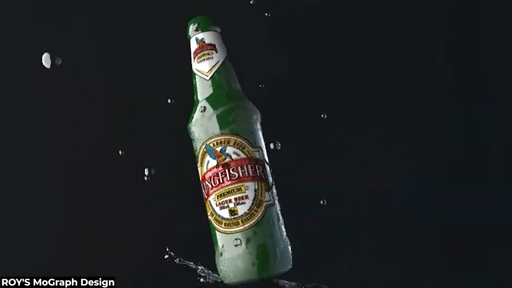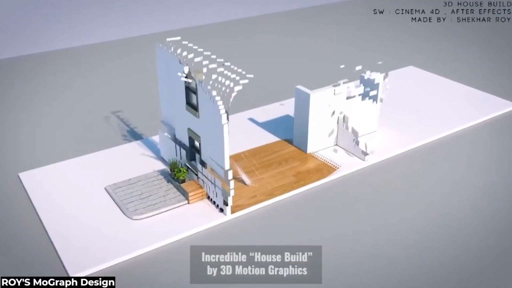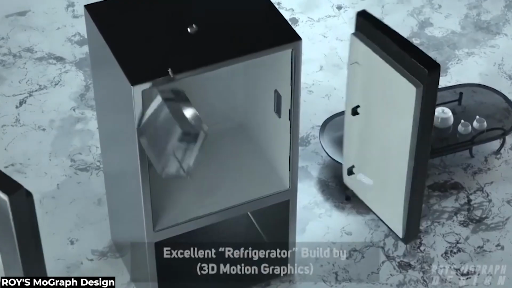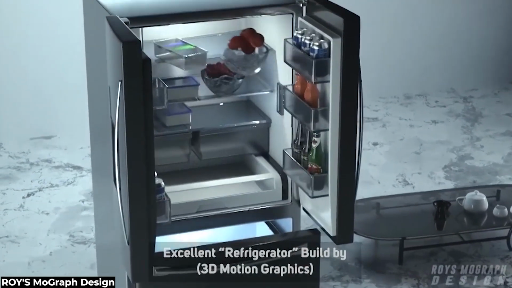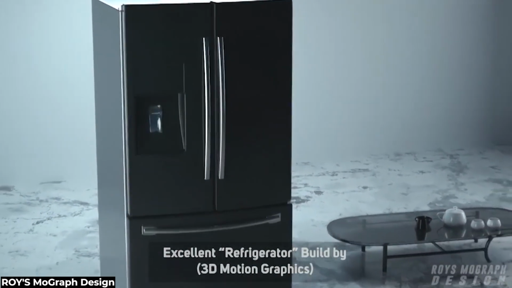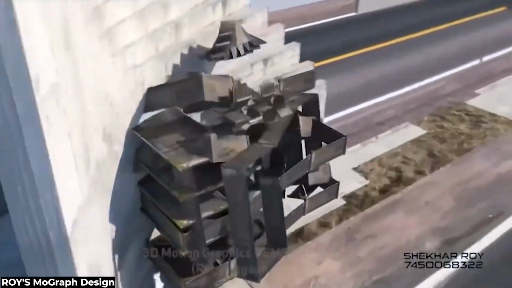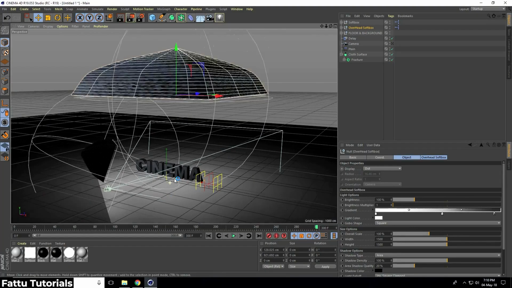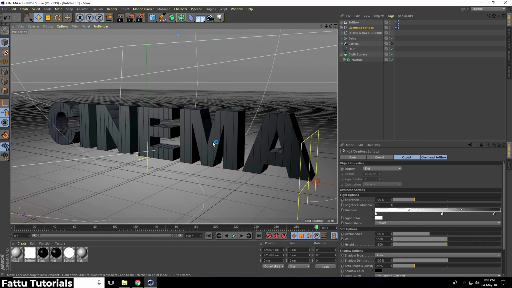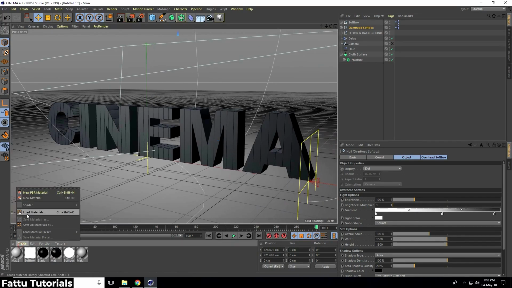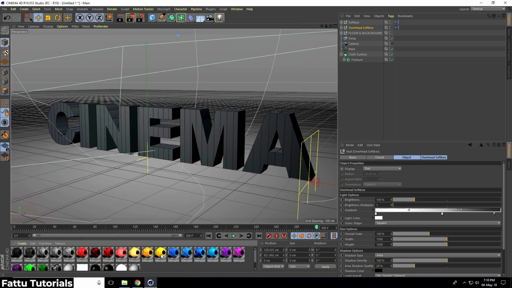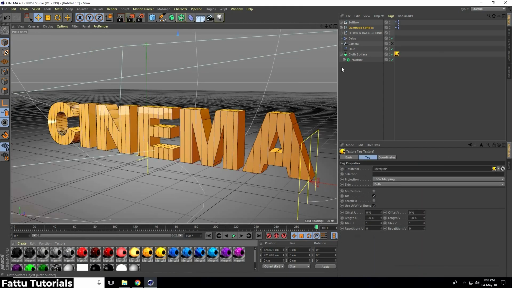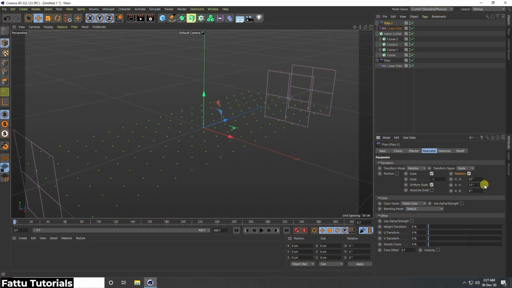MoGraph became especially useful in commercial work. It fits into fast-paced production cycles, for TV graphics, event packages, or branded content. And because the system didn't rely on complex rigs or heavy keyframing, artists could change things late in the process without breaking the setup. You could swap up the clone object, add an effector, or reshape the falloff, and everything would update non-destructively. And over time, MoGraph matured into a category-defining workflow.